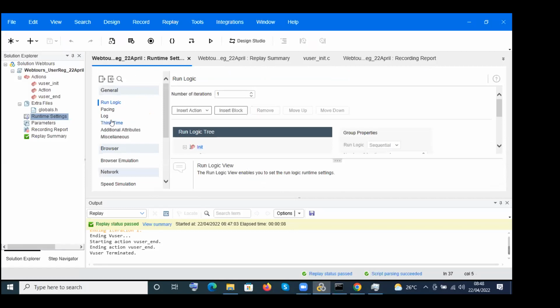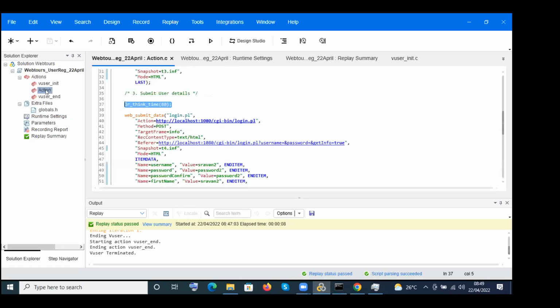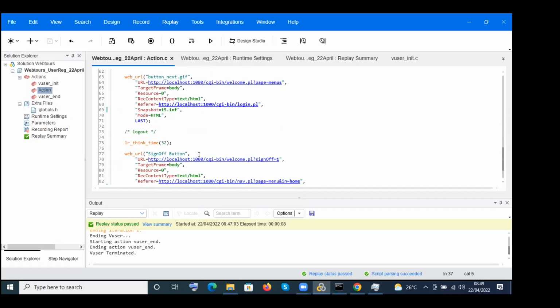Observe here, ignore think time will be there by default when you replay the script. Runtime settings means, when we run the script, what are the applicable settings? That is runtime settings. And in runtime settings, ignore think time will be there. Observe here, 80 seconds of think time was recorded when I was recording the script. I waited for 80 seconds here, but when replaying the script, it did not wait for 80 seconds.